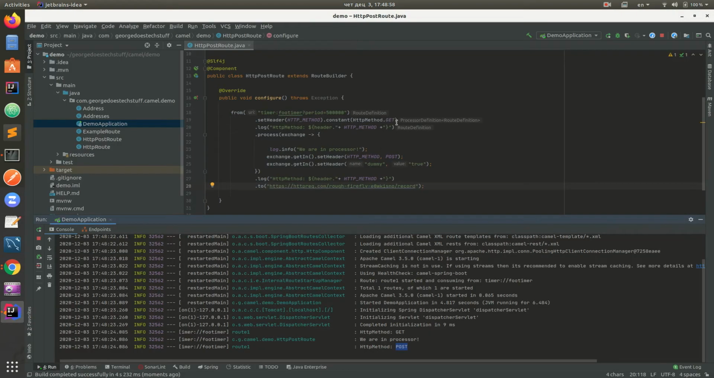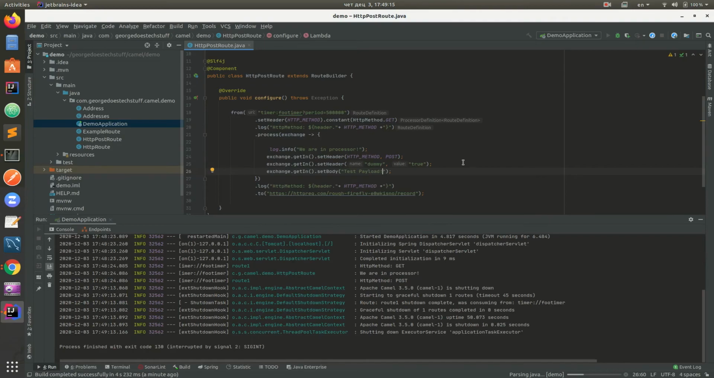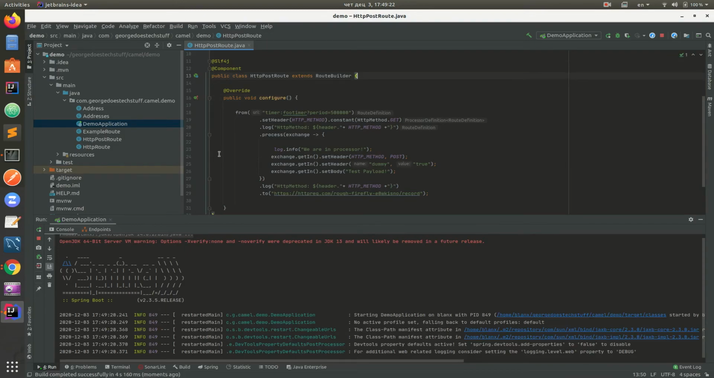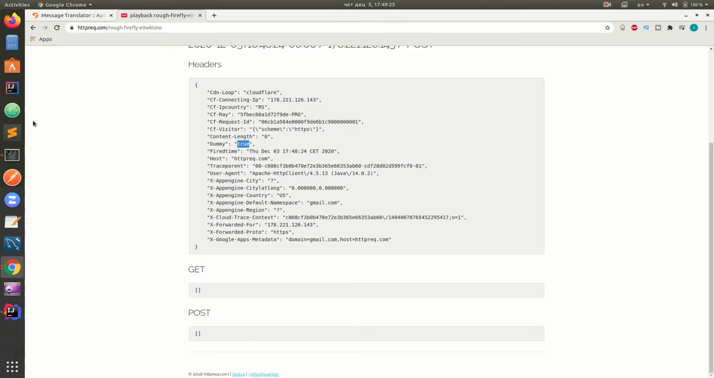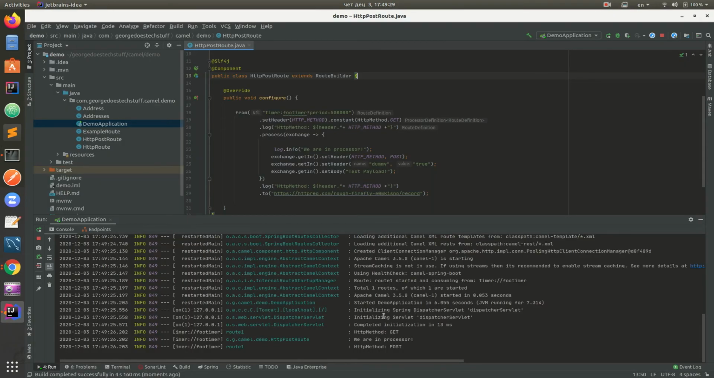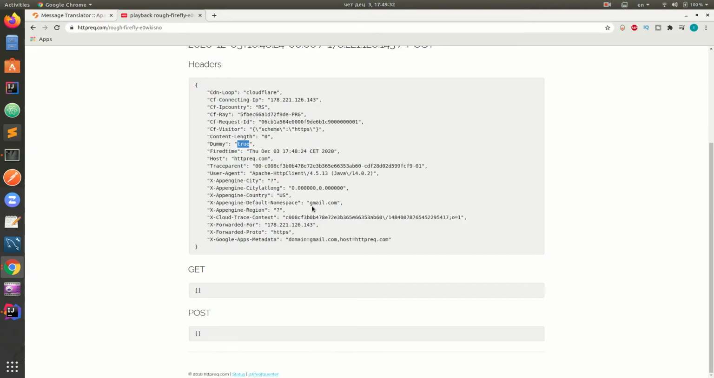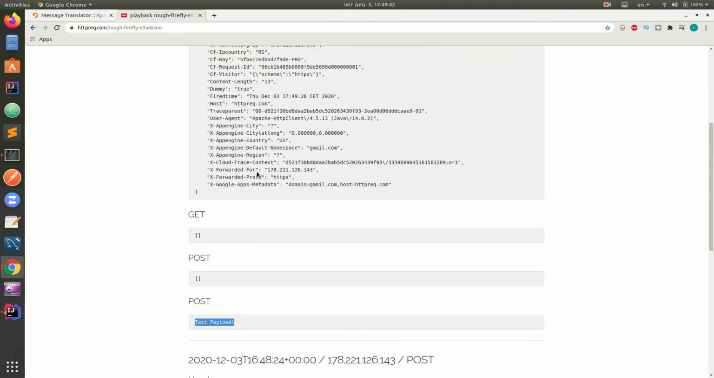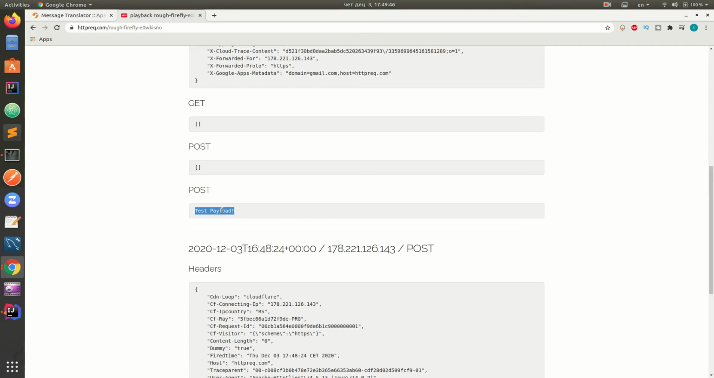Okay, so what we could do is set a body here. Okay, and send another request, or just restart the service so we don't have to wait this time. Okay, it seems like it's sent. And let's reload the page. Let's see. We have it here. This is the new request with test payload in the body.